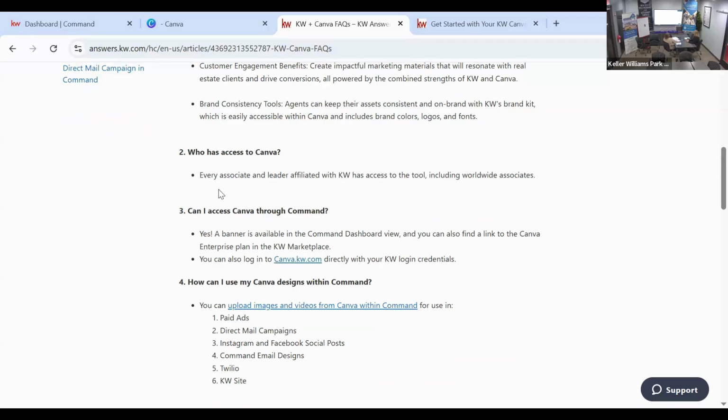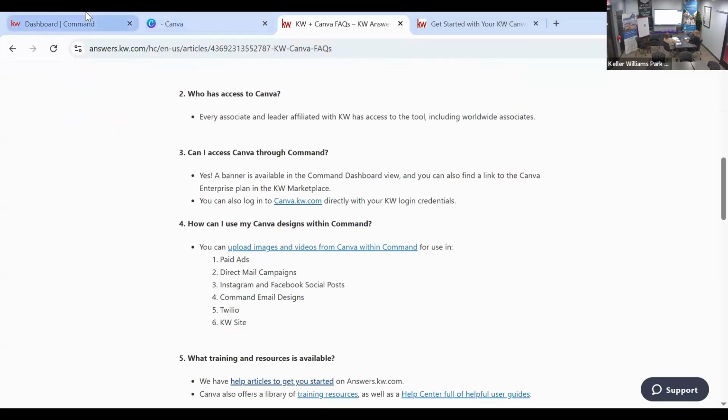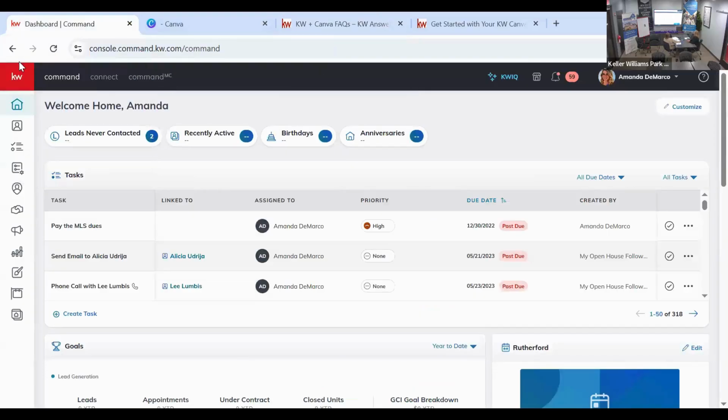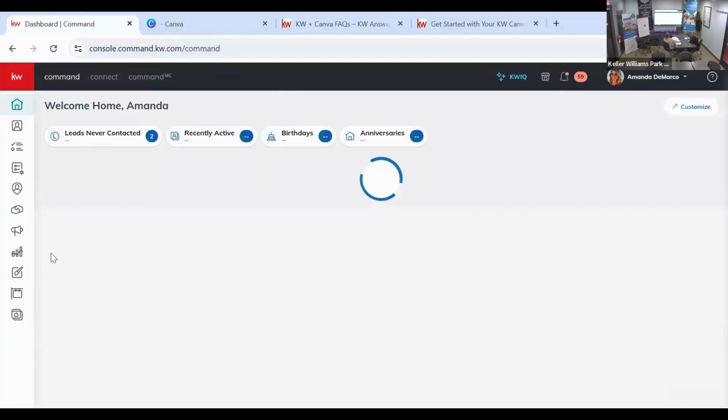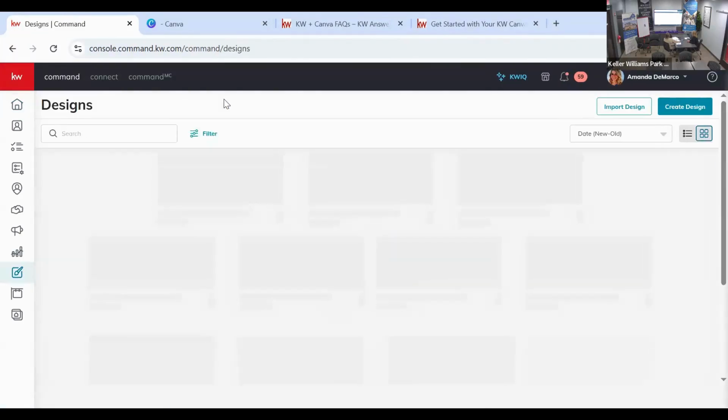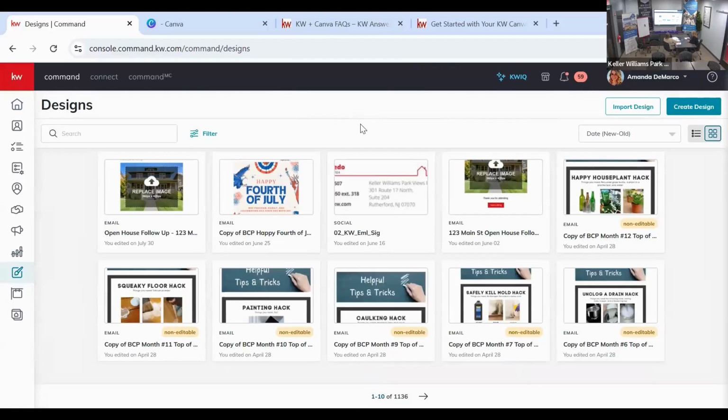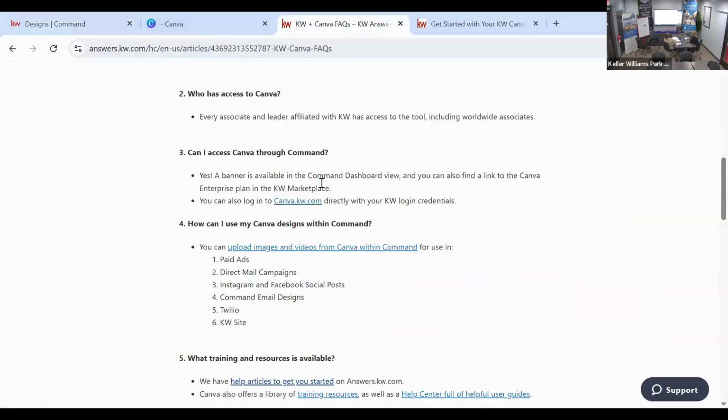So how can I access Canva? You can access it through Command, which I think I may have closed out of one too many times and it's not popping up for me anymore. Let me see if I go over to the designs. No, I probably, because I've been in here so much, it's no longer popping up for me.